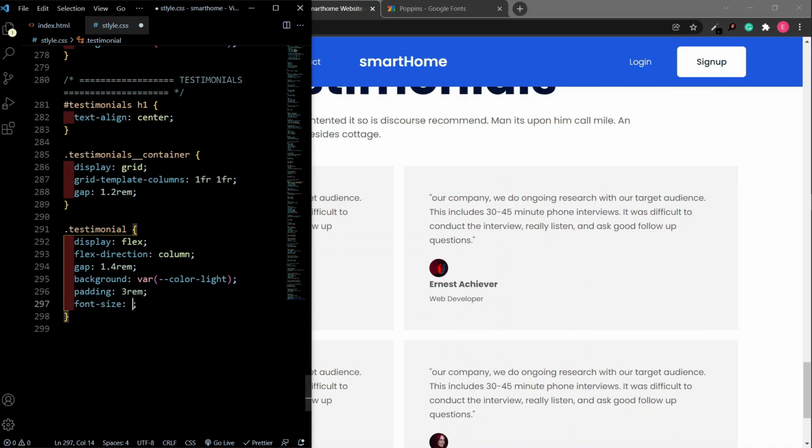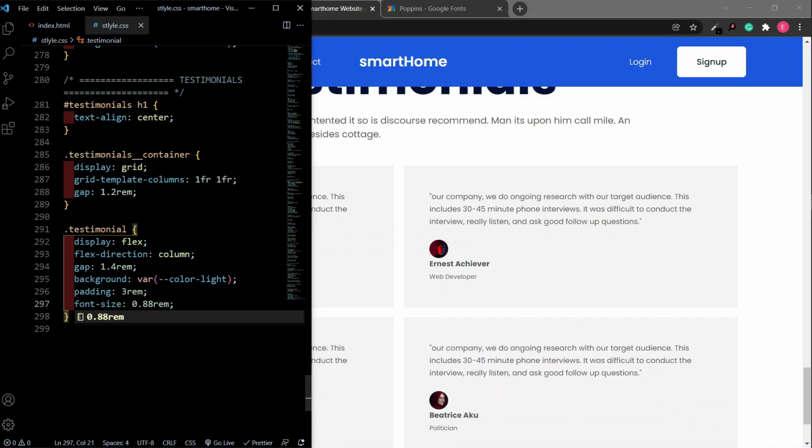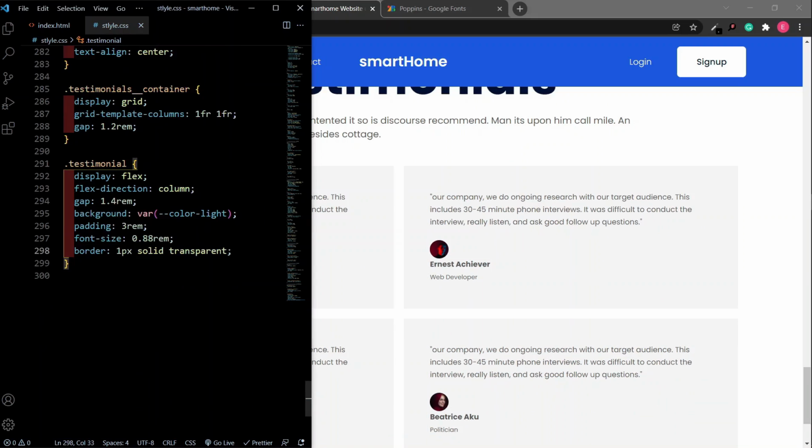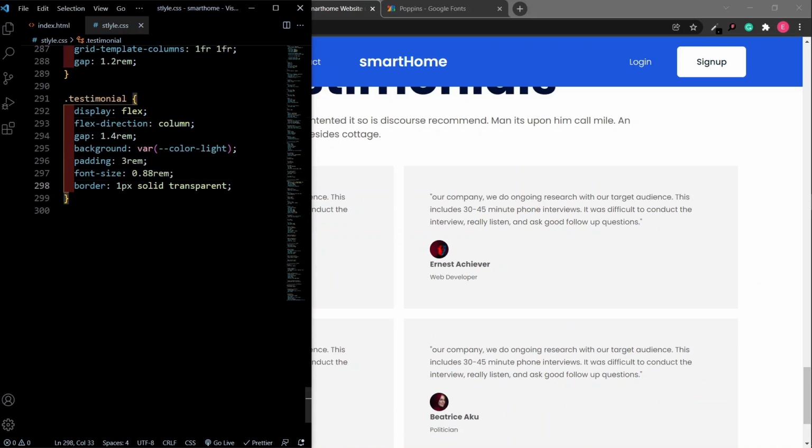Now let's change the font size. Okay, I'm going to decrease the font size here. Let me give it a border as well. So border 1 pixel solid transparent. Now the border color is going to change on hover. Okay, so let's have some hover effects for the testimonial.